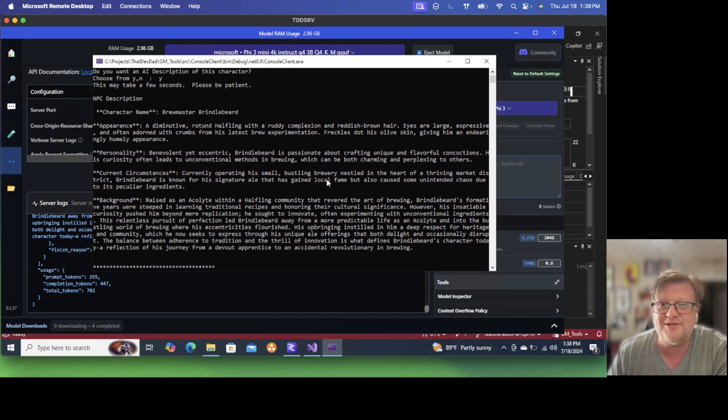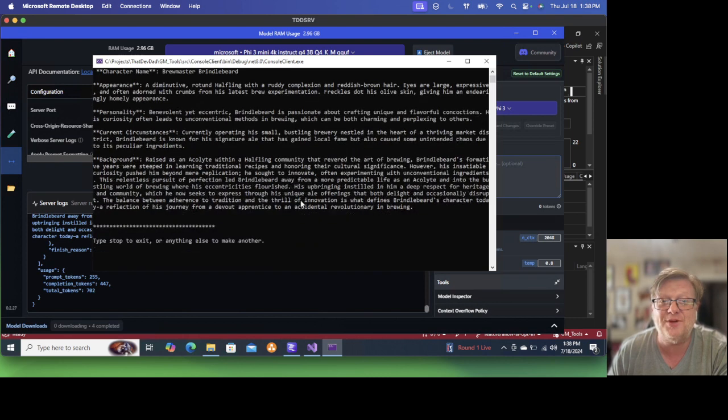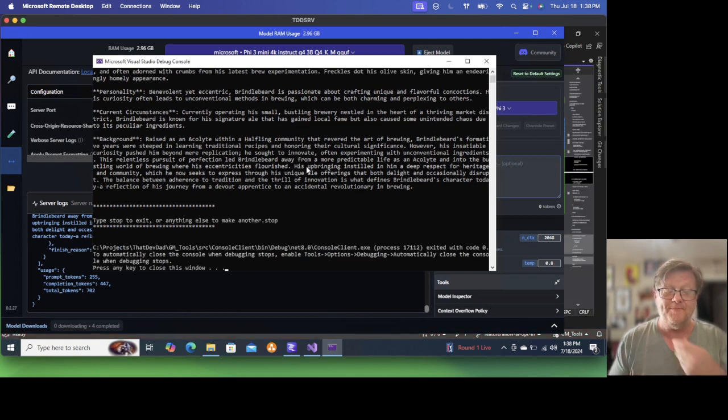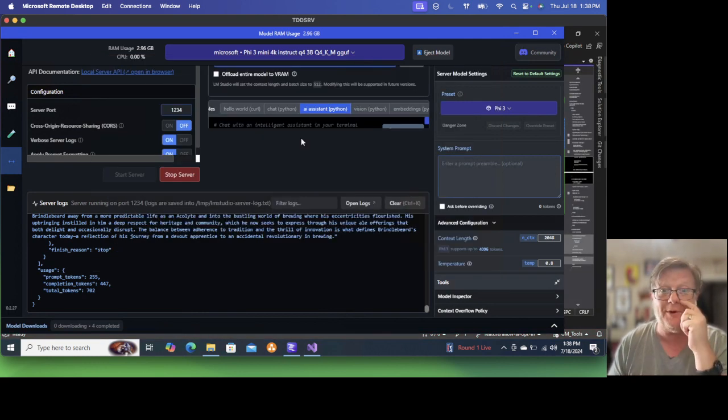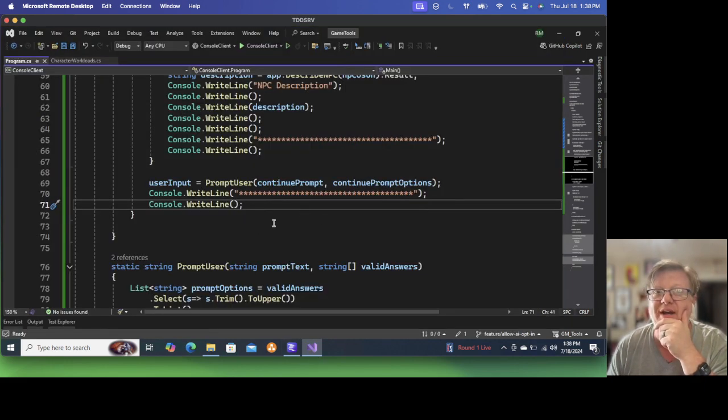Currently operating a small bustling brewery nestled in the heart of a thriving market district, is known for his signature ale, yeah. Raised as an acolyte within a halfling community that revered the art of brewing. So there was a whole religion in the halfling community that worshipped beer. I think that's perfect. Okay, so that's pretty cool. And let's just stop because that's all right. And we're in a pretty good spot here.